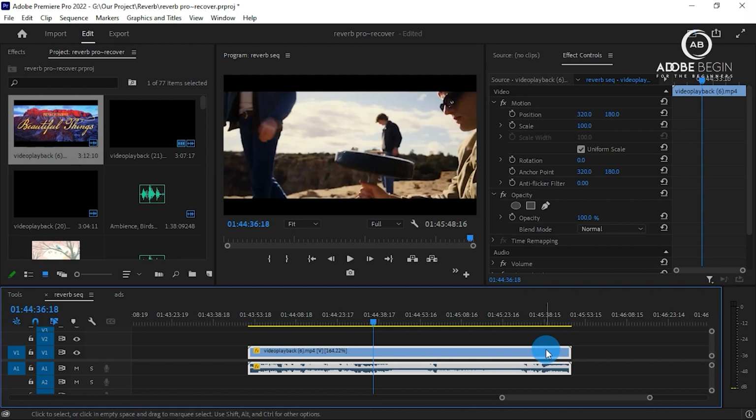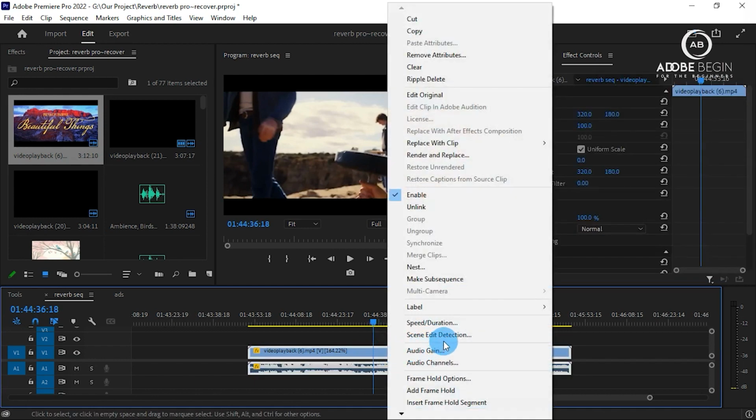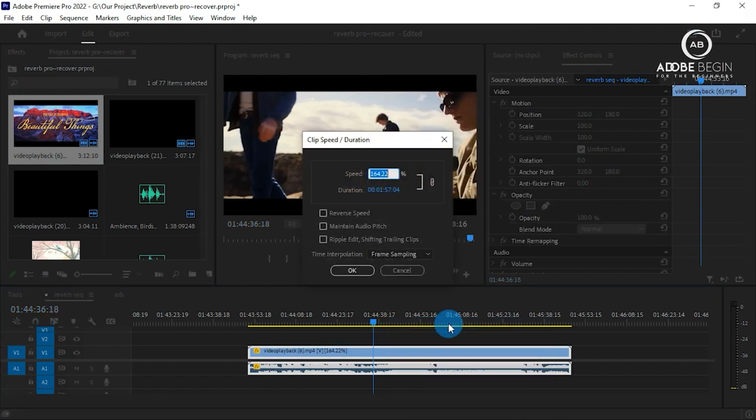Now if you want it back in the normal state, here is how you can do it. Right-click on your mouse and scroll down. There you will find a speed duration option. Now type 100 to bring it back to normal state.